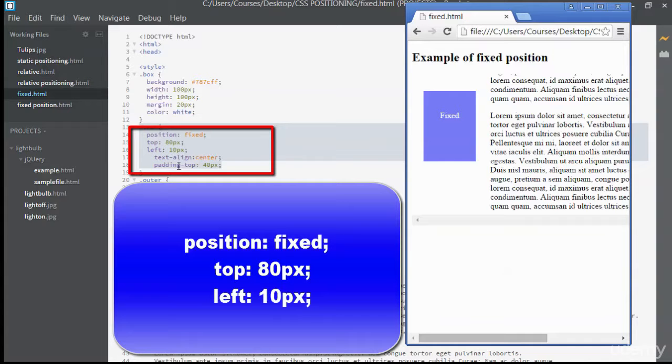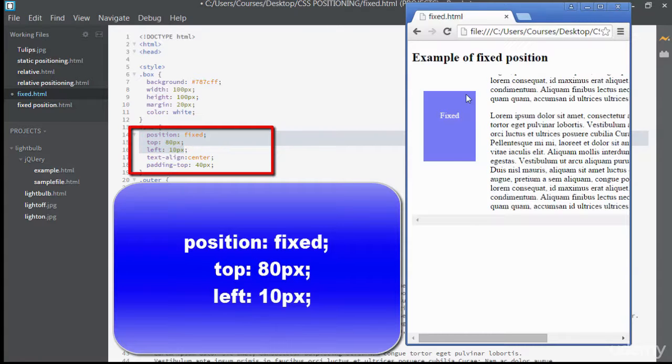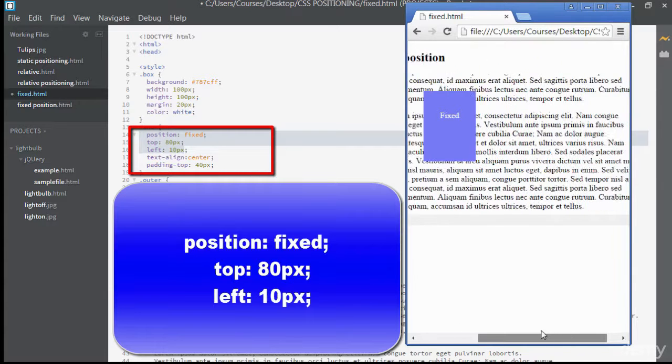So the other properties and values here are just associated to make the div or the box look nice. But the key thing here is the position. What's responsible for the position of that element, which is position fixed, and then we're giving it a top value and a left value. Hence it's fixed. So regardless of where I move the mouse, it remains fixed.